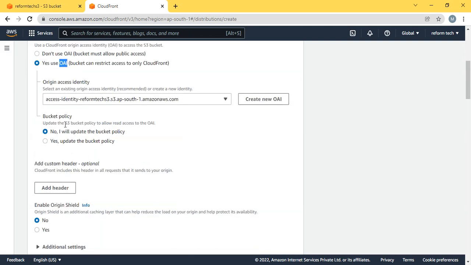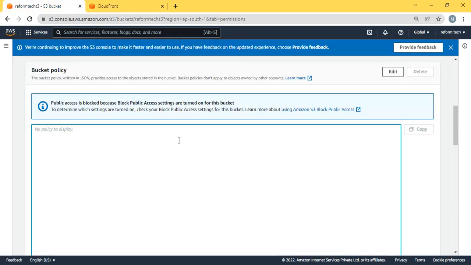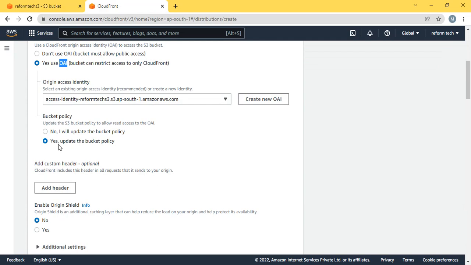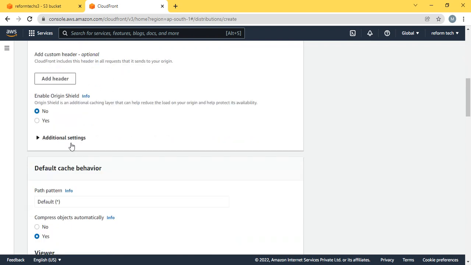And the bucket policy, I'll say yes, update the bucket policy. So if you click this, what happens is that it automatically goes to our S3 bucket and creates a bucket policy here. So we don't have to do anything else, AWS itself goes and updates the bucket policy. Alright, so I'll check this as update the bucket policy, and then I'll scroll down.